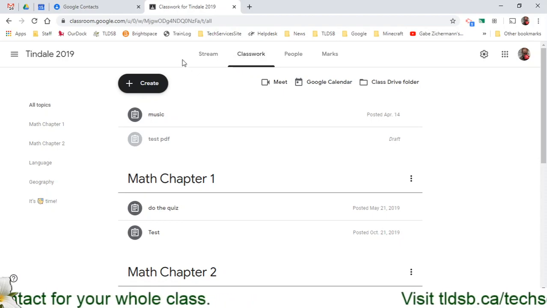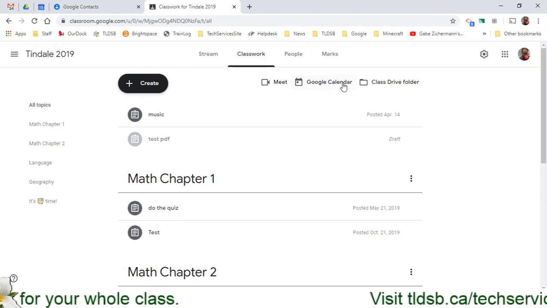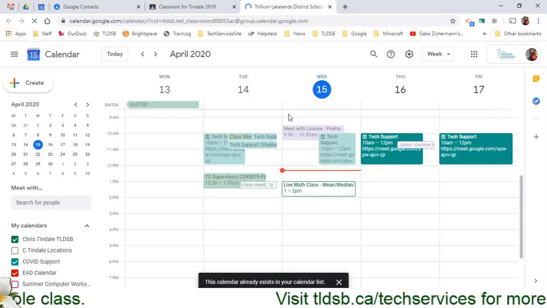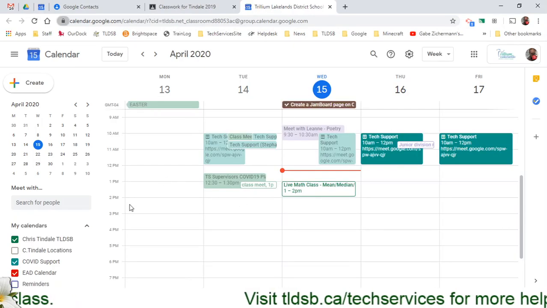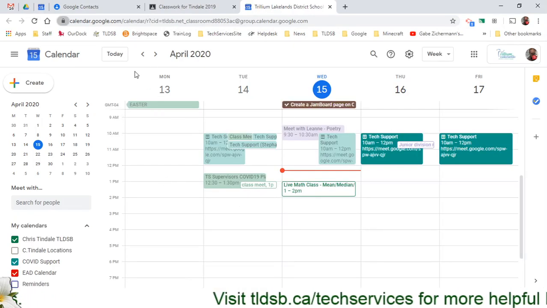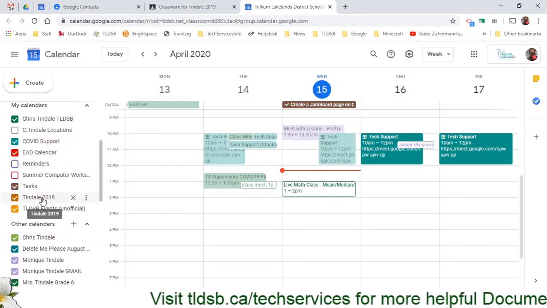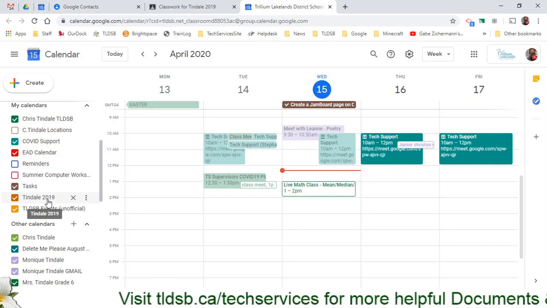And one easy place that you can actually see that is on your Google Calendar, of all places. Probably not what you were expecting. I'm going to click on Google Calendar. Now, I have a bunch of other stuff here. It doesn't matter for right now. I'm going to come down here and scroll down, and there's my Tyndale 2019 Google Calendar.